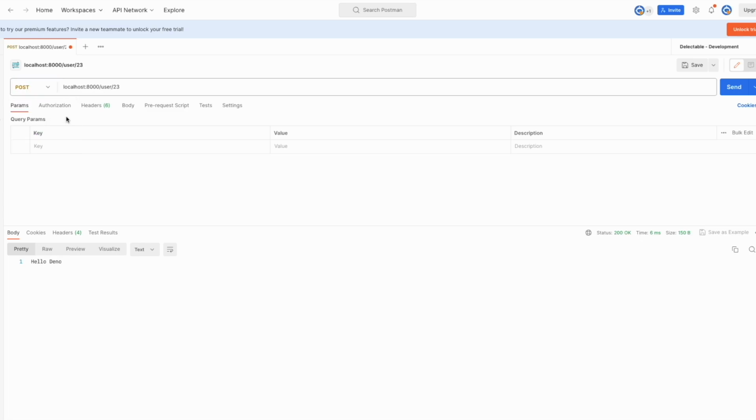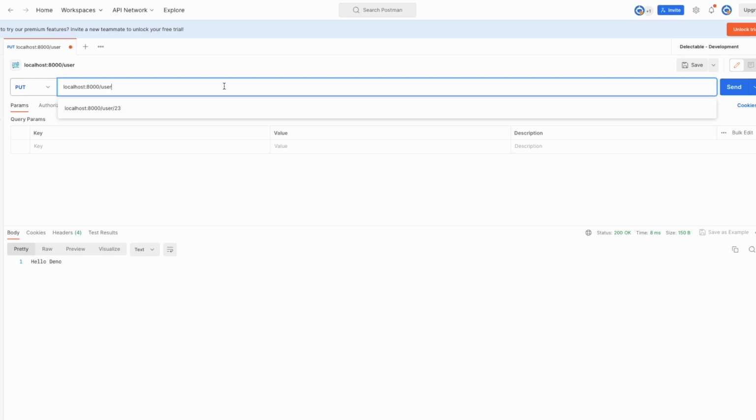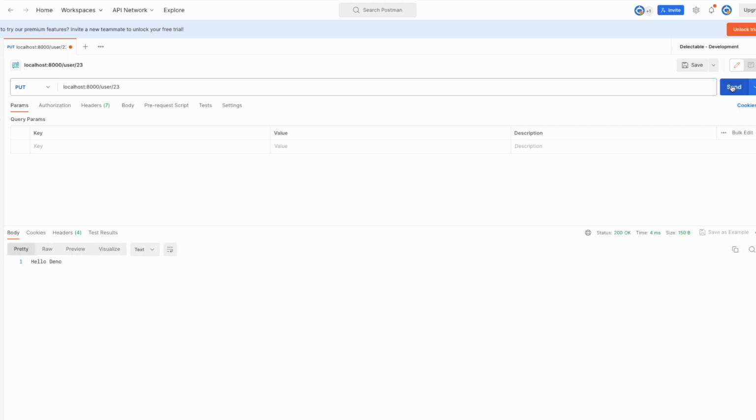Change it to the post, and since post doesn't take any parameter for ID, we can remove the ID and hit send, and this is a success. Let's change it to the put route, and since the update method takes an ID, we are going to provide an ID and click send, and this is a success as well. And finally, let's do the delete. This is also a success as desired.